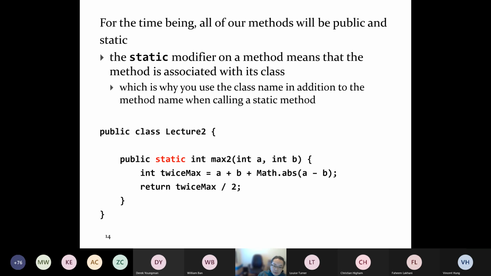Now, if the method is not static, you don't use the class name to call the method. Instead, you use an object of type lecture2. We haven't talked about objects yet, and we're not going to talk about them for a little bit yet. So for the time being, whenever you're calling a method, it's the class name, dot, followed by the method name. Later on, that rule will change, but for now, that's how you do it. The meaning of static will become more clear when we actually start to use objects.